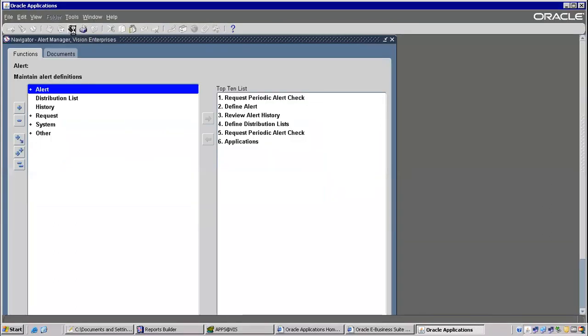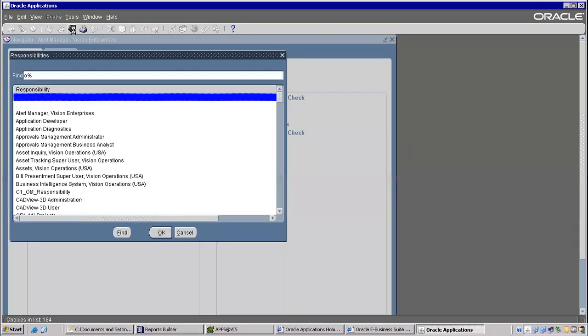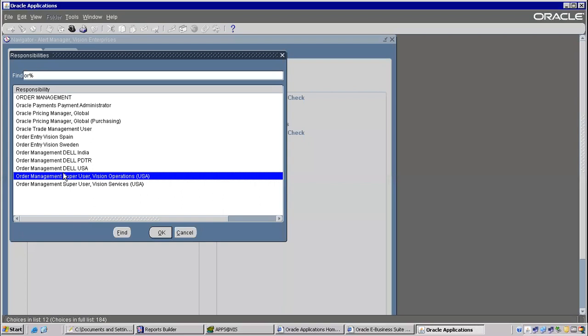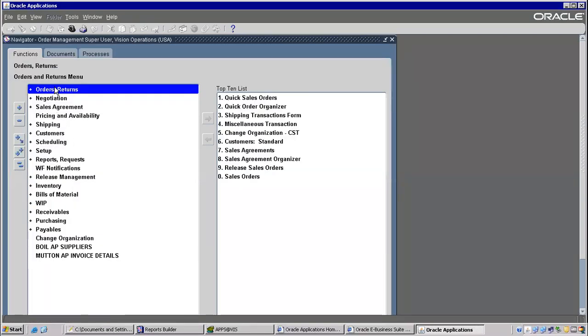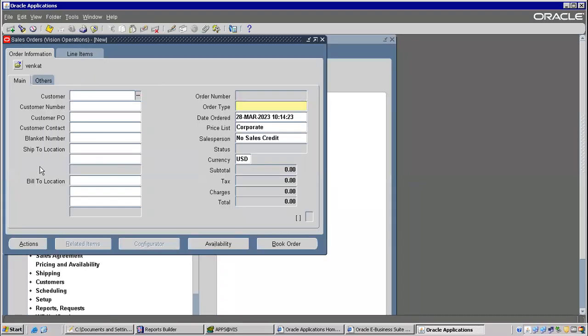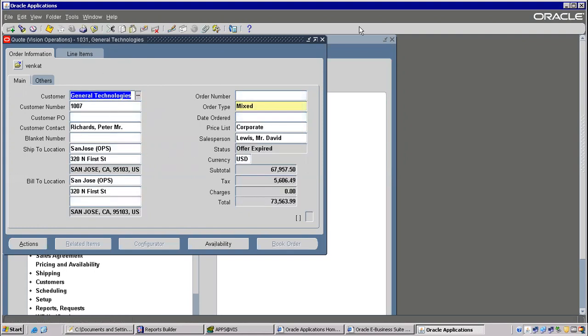Yesterday also we have seen some sales order creation. We can go to the Order Management responsibility. Then after that, Order, Returns, Sales Orders. If you don't know any customer or any sales order number, what we have to do? We have to press F11, then Ctrl+F11. It's a high-level query. It will give you all the customers, all the sales orders.